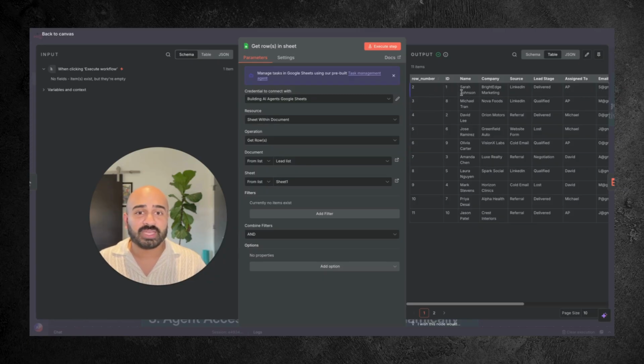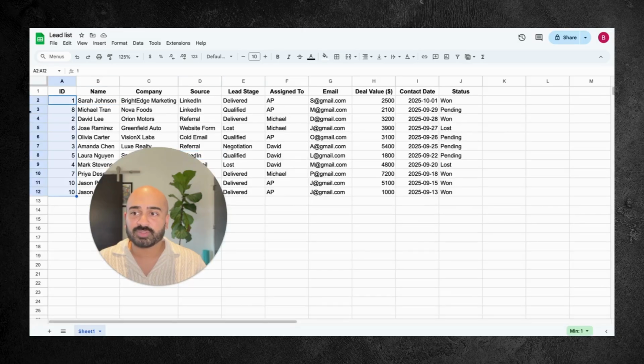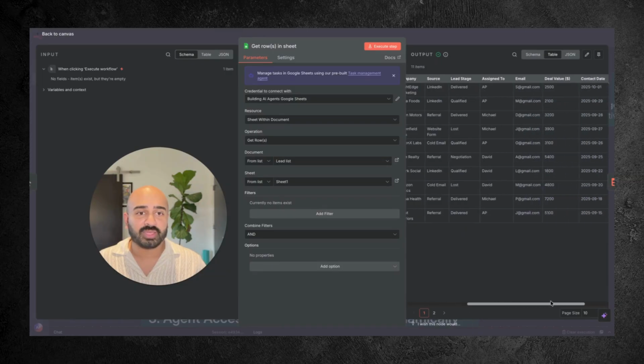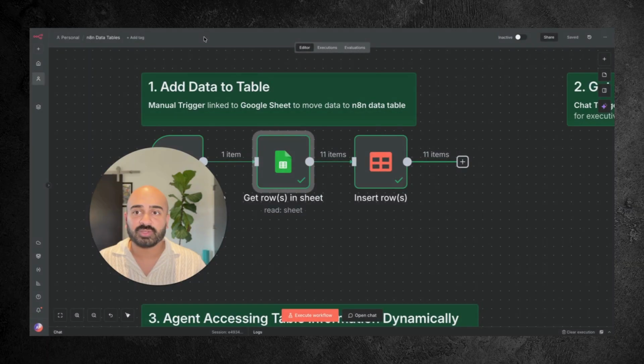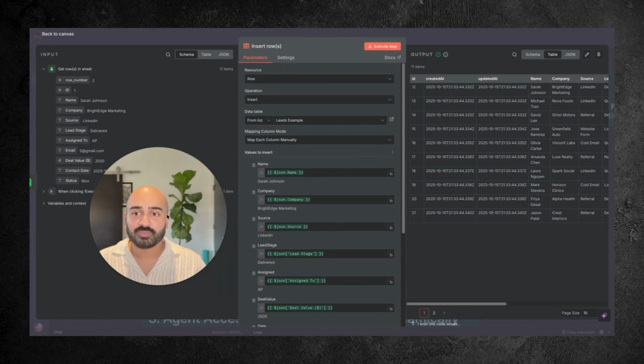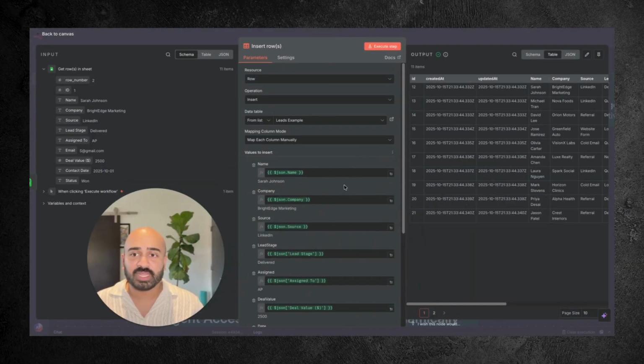And you can honestly ignore these IDs, but these row numbers just correspond to the Google Sheet row numbers. So 2 all the way to 12. And you can see this is all the information. And then I'm going to pop to the n8n node, a table, and you're going to really quickly see that I inserted all the rows we got from Google Sheets into the n8n table.